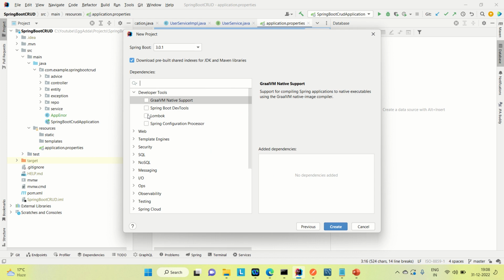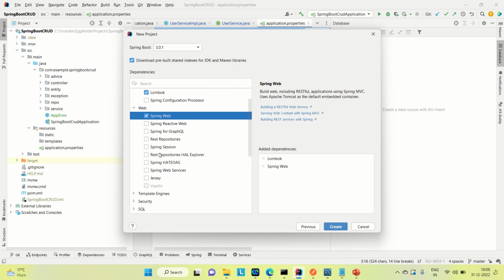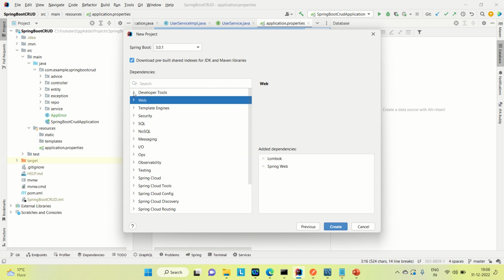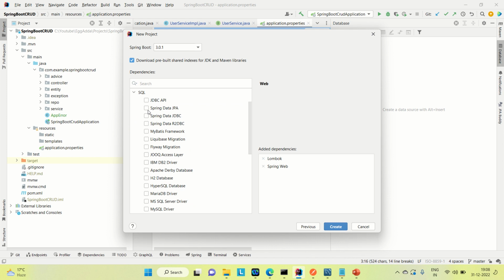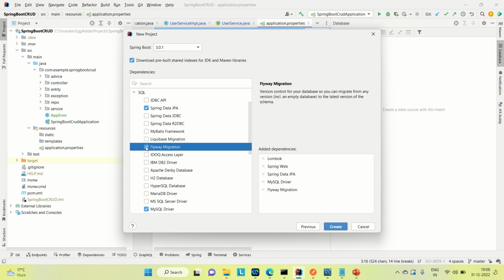I need to install some starter dependencies. Let me use Lombok. Let me use Web here, and for the database, I am going to use MySQL. Let me go to SQL, and use Spring Data JPA as well. For the database I'm using the MySQL driver, and for migration, I'm using Flyway migration. With the help of this, it will help us create our queries automatically. We can use Liquibase also. For now, I'm just using this much of starter dependencies. So let me create this project now.